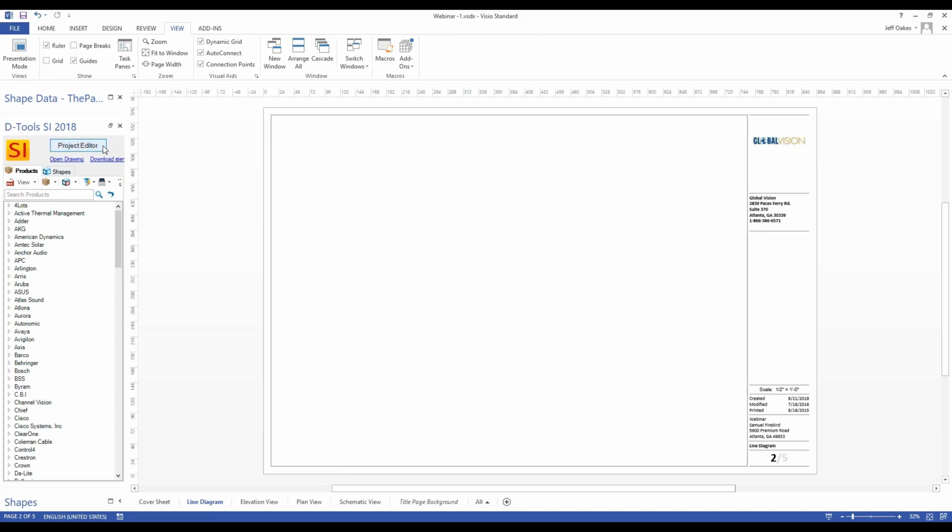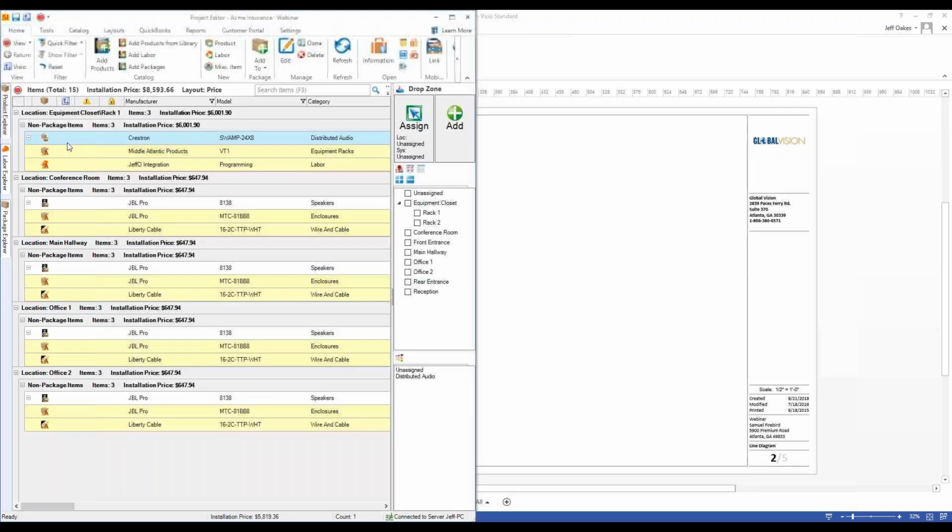Now, in addition to the Visio screen that opened up, of course, you'll notice there's a details menu on the left, and there's also another window that opened up in the background called the project editor. Now that screen may look familiar. It's the same screen that we were just in a few moments ago. So it does open up side by side with the drawing.